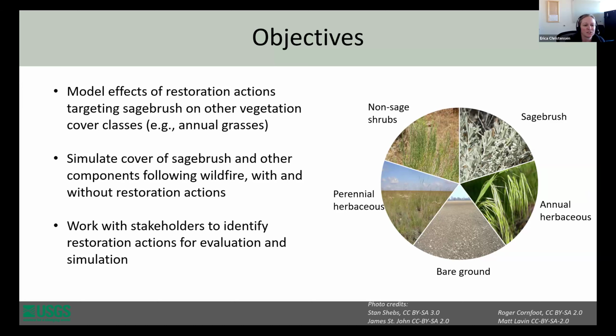And what we're going to do in this project is run those trend models to try and figure out the effects of those restoration actions. And then following up, simulating cover of these different components following wildfire with and without restoration actions. And our final objective is to work with stakeholders to identify restoration actions of particular interest that we can then evaluate and simulate.